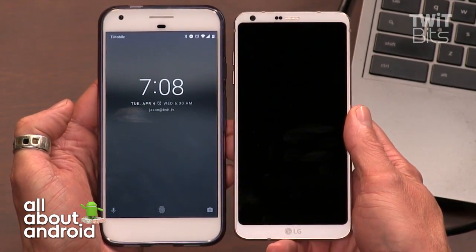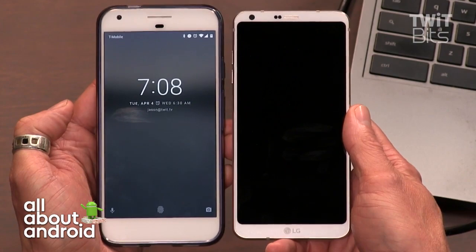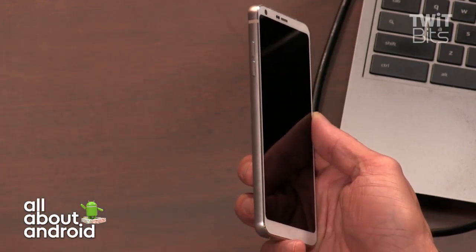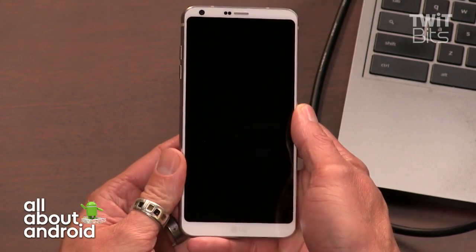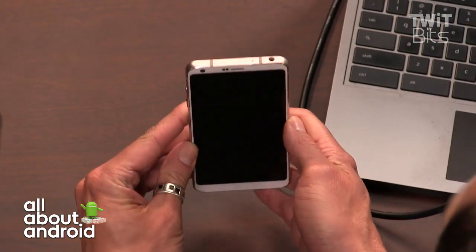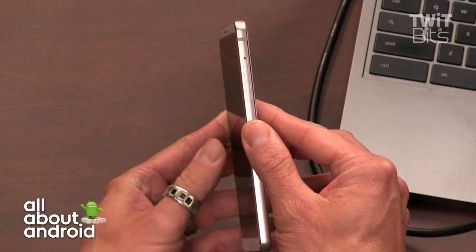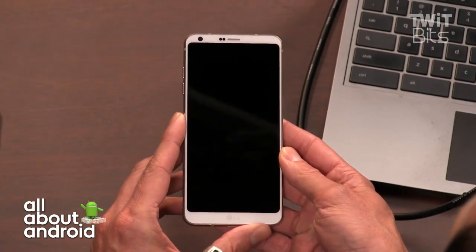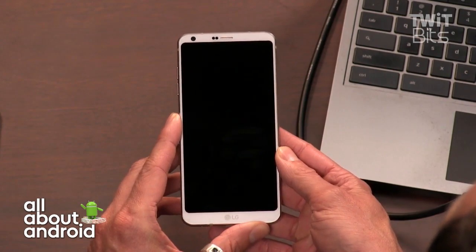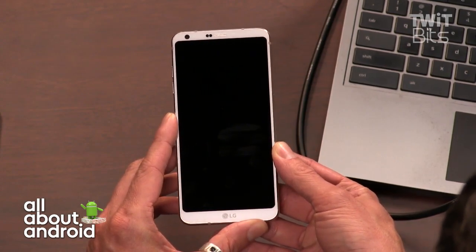It's Snapdragon 821, 4 gigs of RAM. One of the downsides is that at least the US model only exists with 32 gigs. It does have microSD up to 256 gigs, but some versions in Asia have 64 gigs on this phone. And also, the US version is the only one with wireless charging. So maybe we get a little less storage, but we get wireless charging, which is kind of interesting.